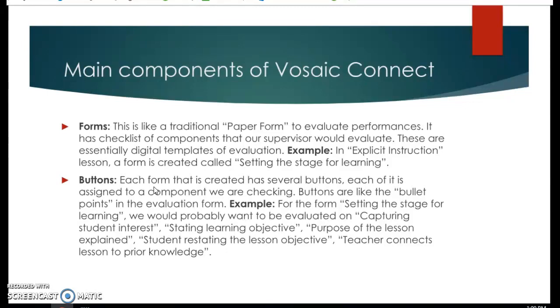And what are buttons? Buttons are like the bullet points in each form. So each form that is created has several buttons, and each of them is assigned to a component we are checking. So it's just the bullet points that are there in the form.